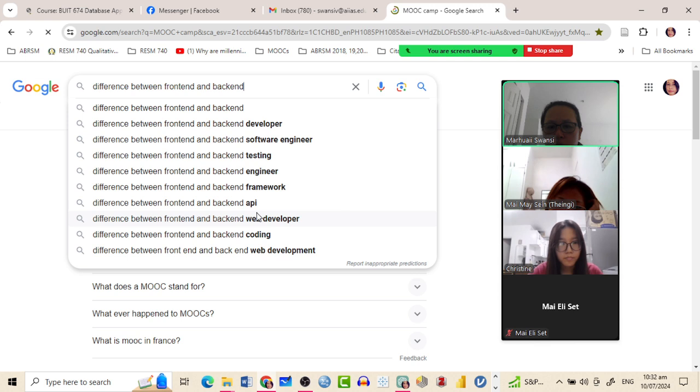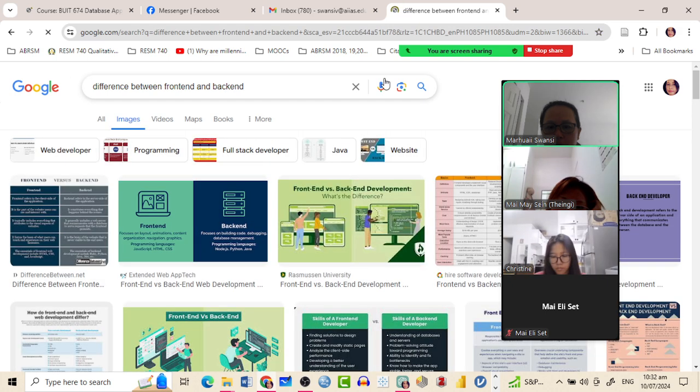And let's look at the images. Okay, back-end versus front end. I think you can just copy from my slide. I don't know where I got it from. That was a very good explanation. Just take it from my video for the graph.